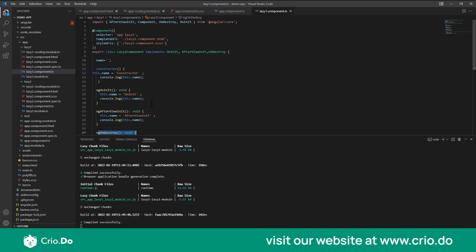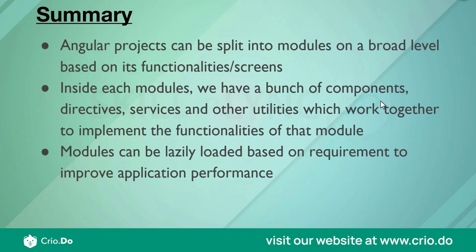And if you are more interested, I would strongly recommend that you just Google up and read about what is the change detection cycle of Angular. That will really help you to cement whatever you have understood today. And with that, we have come to the summary of the course, of this week.